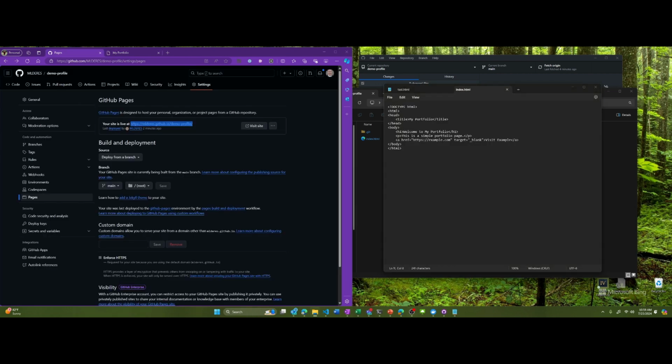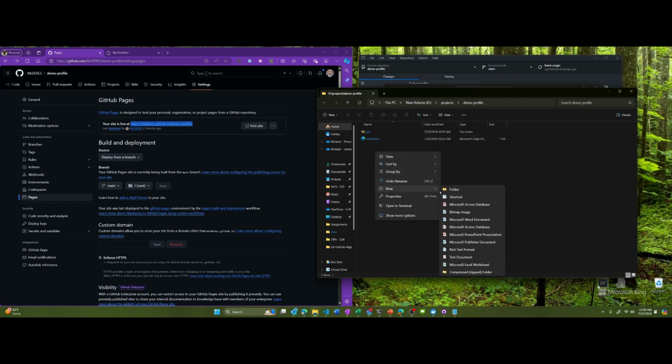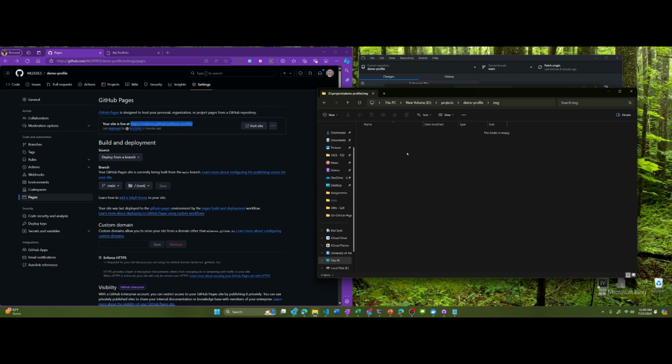Okay, so a couple things we want to do. First off, I have an image to add to our site. So I'm going to go ahead and create a new folder. I like to keep images and that kind of thing in separate folders, since it's a common website setup. So I'm going to create a new folder called IMG, and in that folder, I'm going to drag in my mugshot.